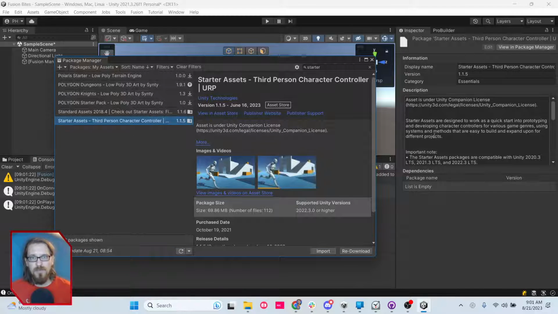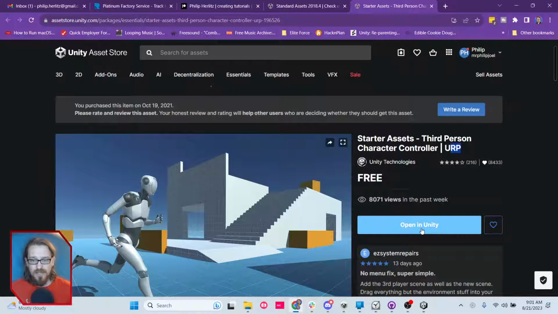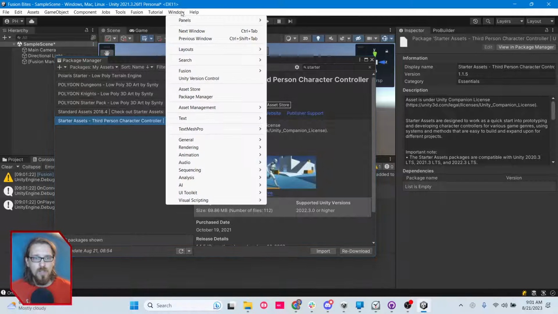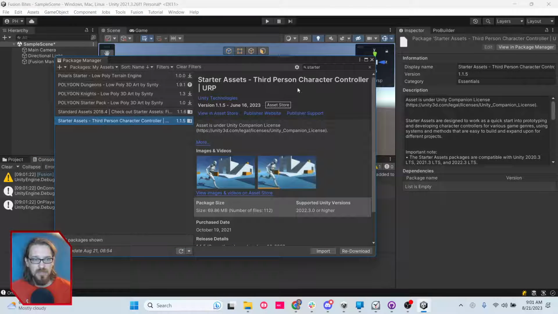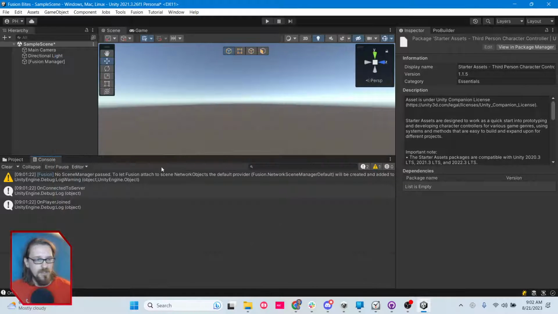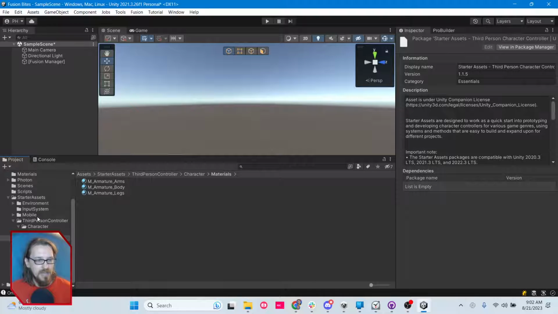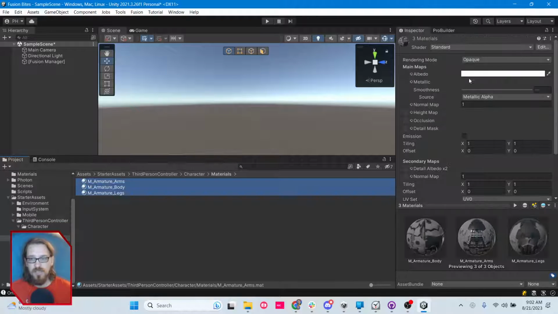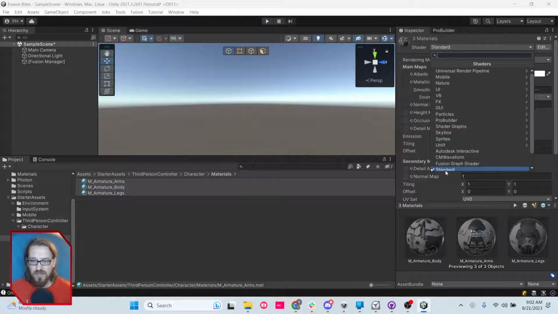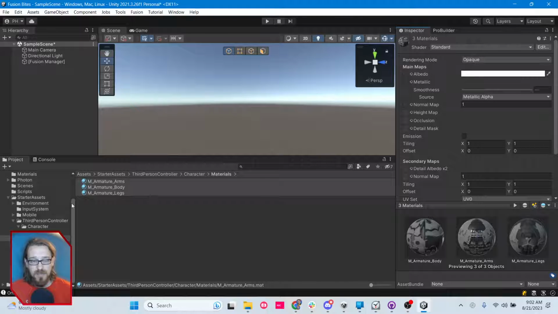Once you get it from the asset store, import it to your project. You can do it from right here by clicking open in Unity, or go to Window, Package Manager, and search for it. If you're using the standard render pipeline like I am, you'll need to go to Starter Assets, Third Person Controller, go to the materials, highlight all these materials, and change the shader to Standard from URP. Otherwise it's going to be pink.